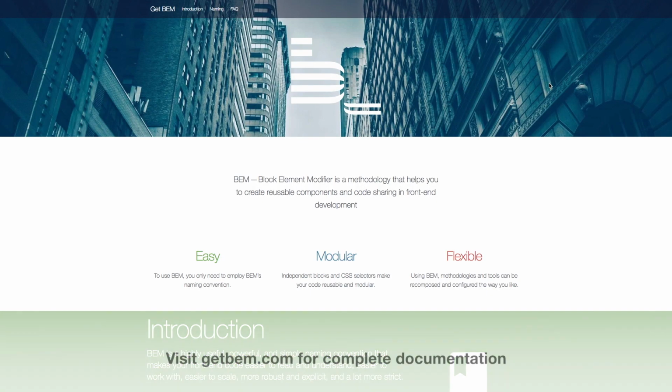Today, I want to talk about something near and dear to my heart, BEM. It's a CSS organization methodology that is almost kind of like the grandfather of them all. You see other organization methodologies use little bits of it. So let's go to the computer and let's really talk about this. BEM is designed to help you create reusable components.